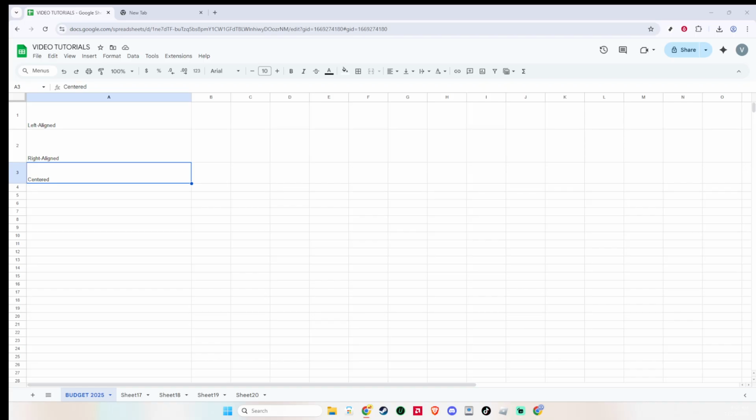Click a single cell if you're working with just one, or click and drag to highlight a range. You can also hold Shift and click to extend a selection. If you select too much by accident, simply click again or drag to adjust. What matters is that the cells you want to affect are highlighted before you change the alignment.